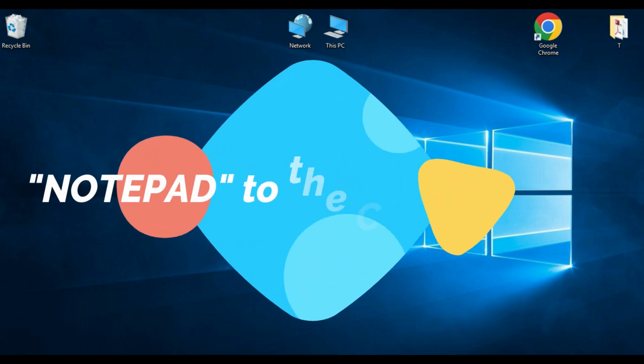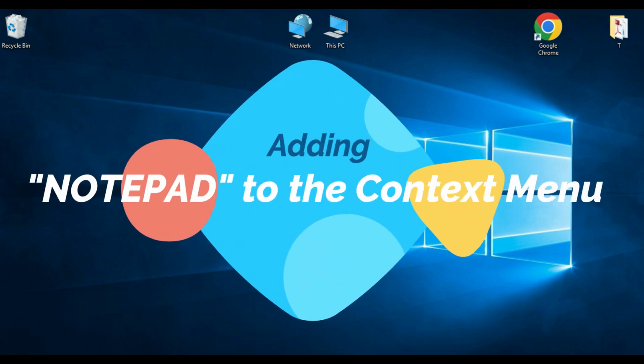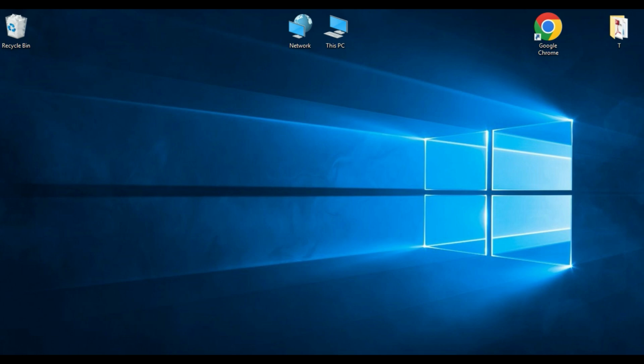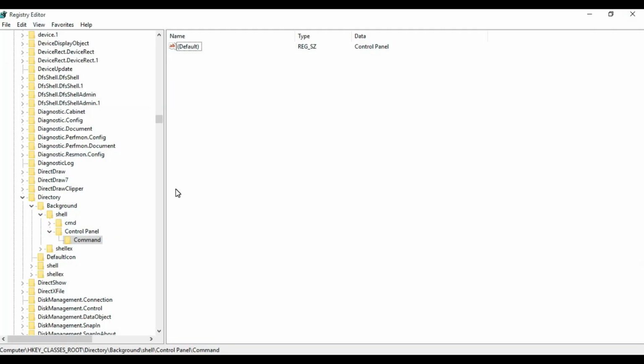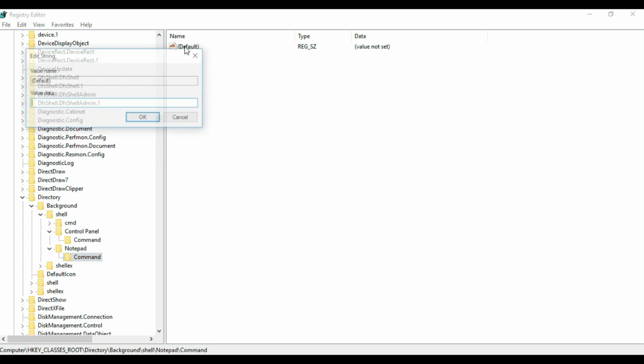So in the same way, if you want, you can also add notepad in this list. So for that, if you want to add notepad over here, the same way you have to right click on shell and click on new key, and here you have to type notepad. So under notepad you need to create a sub key, and the name of the sub key is command. Okay, and in the right hand side you have to double click on default value. Here you need to put the value data.